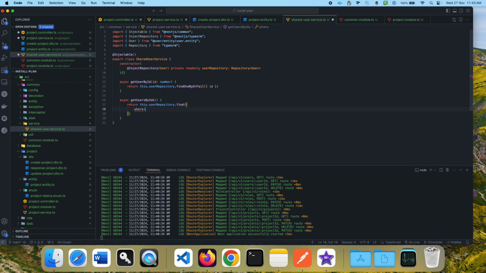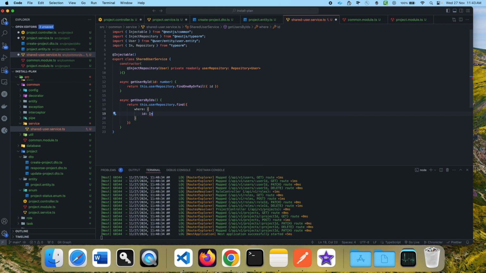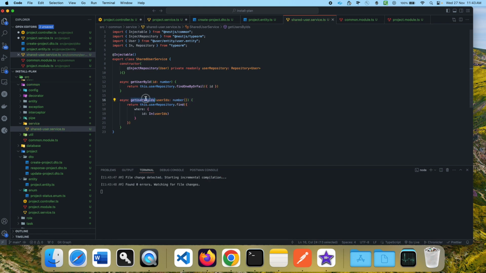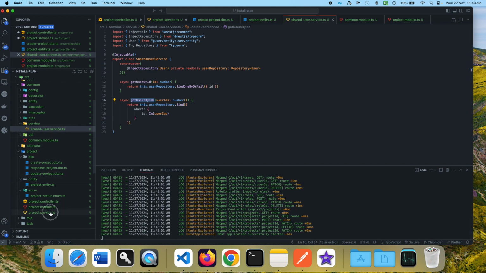And here in where, I can pass in ID, and then In is an operator in TypeORM. So this will check whether this ID is in this list or not. So I'm going to pass this from here. Now I can use this method in my project service.